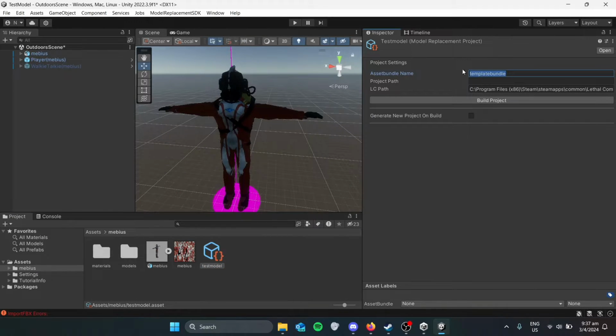Now you're going to want to change this asset bundle name. This is important. Don't just leave it as template bundle. Otherwise, if it has conflicts with other mods, your mod won't load whatsoever. This really applies to people with a lot of mods. I'm just going to name it something like this bundle. And project path, you can leave it blank for now. It will prompt you later.